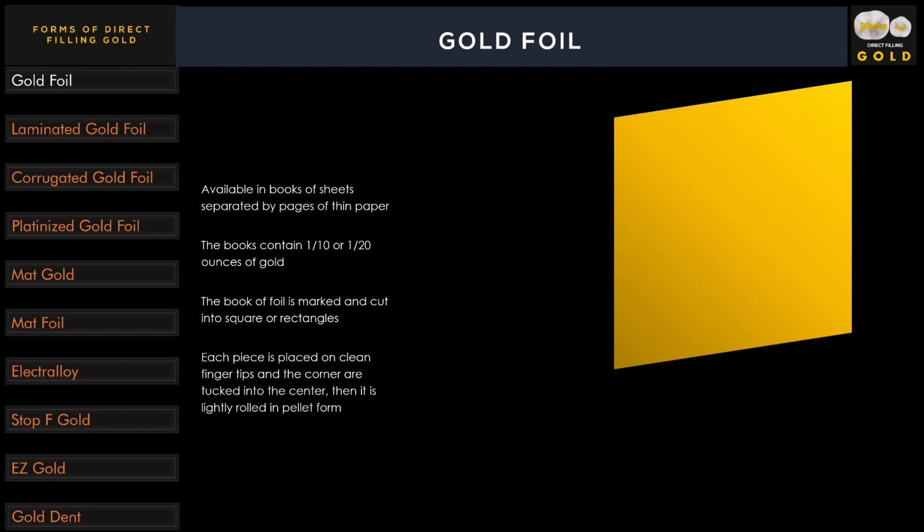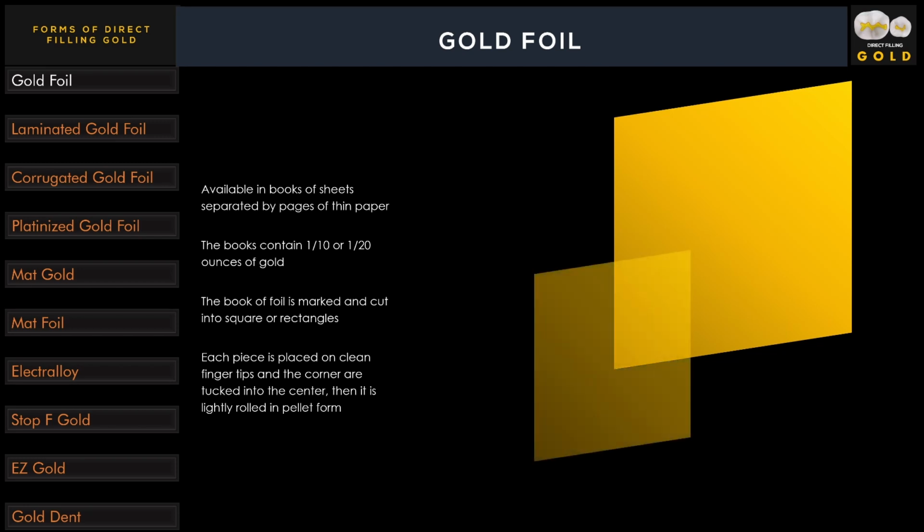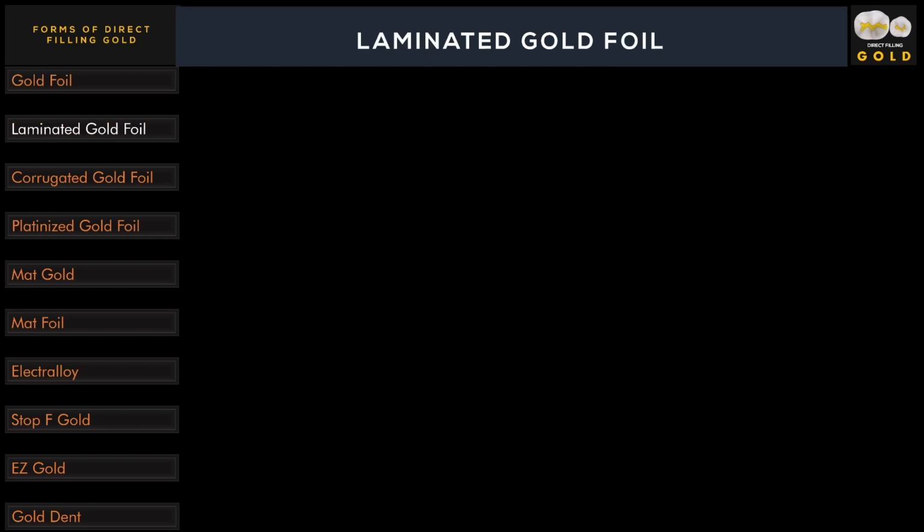The book of foil is marked and cut into small rectangles or squares, and each piece has its corners tucked, and it is made into a small cylinder or different shapes, and this can be used for restoration. The next type of gold foil is the laminated gold foil. In the first step we have seen that it is a single sheet.